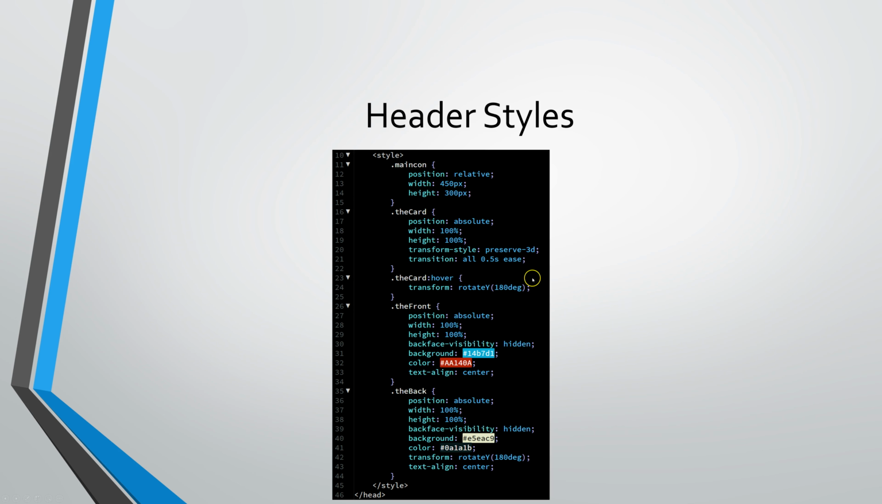Now we have the header styles. These go above your body. So in the head section down here, you can see in line 46. This is something I did in one of my other projects, and this is an example of the header styles. You just put them right above your body content, right in the same HTML document.